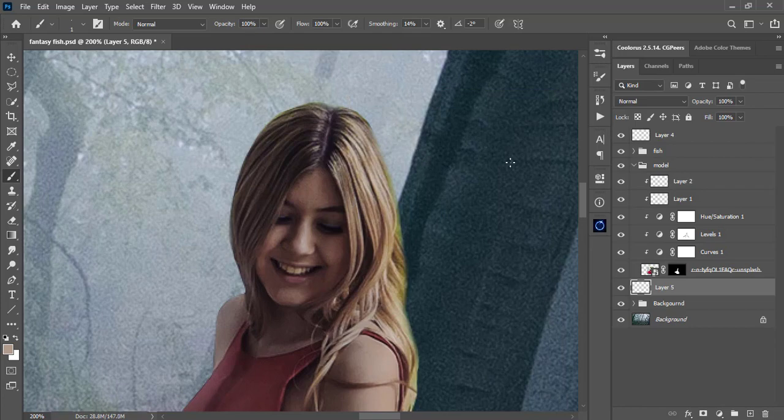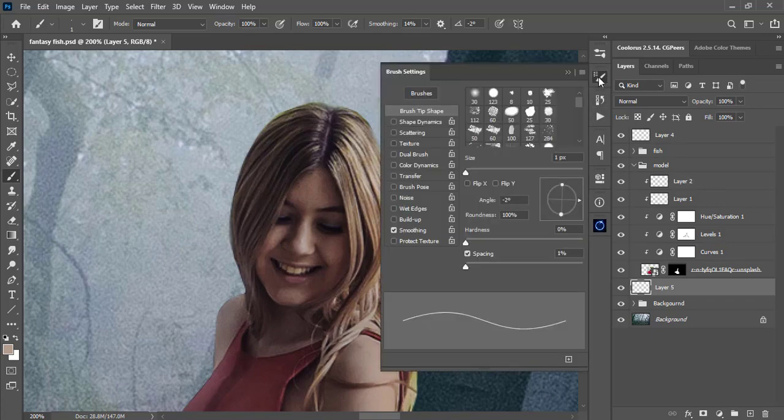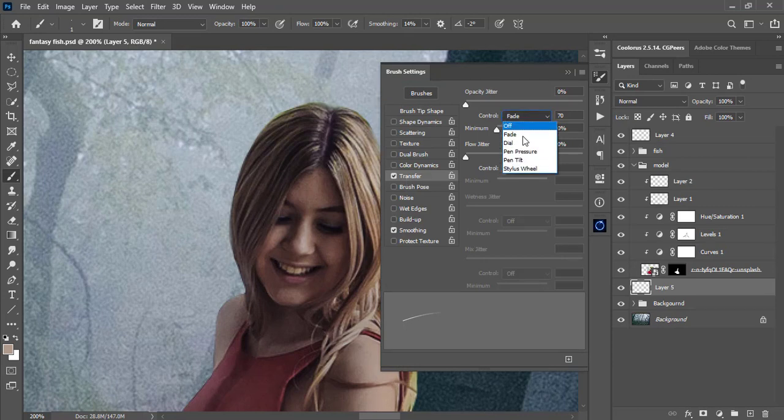Okay, first open the brush setting. Now click on this brush setting icon, select the transfer option, and from there select the fade. If you are using a graphic tablet, then you can select the pen pressure, and if you are using a mouse, you have to select the fade option, and now change the value to 100.